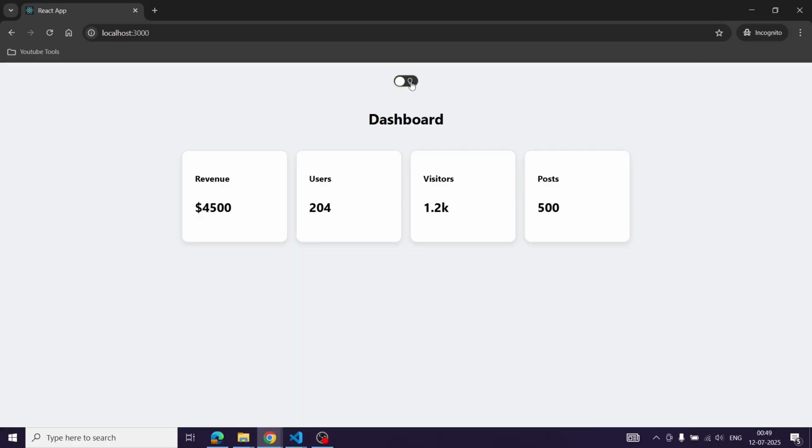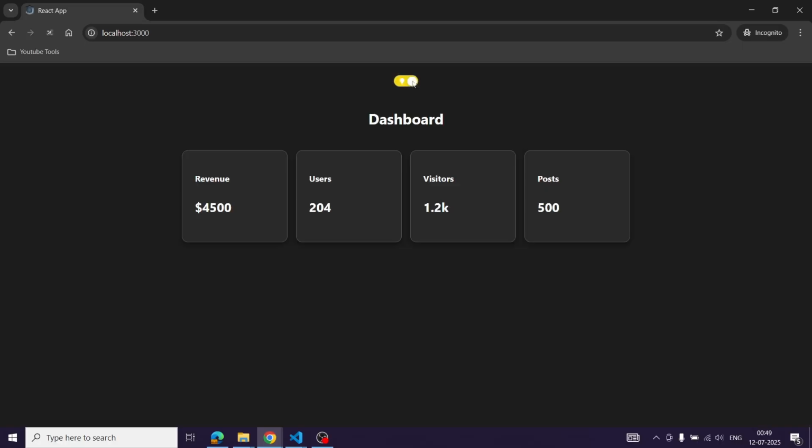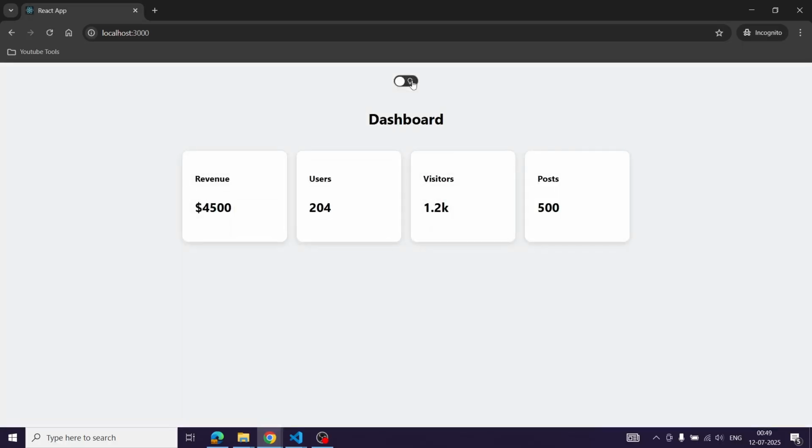Now let's see. Yeah, so now as you can see, its color is also getting changed. Looks better that way, right? Now everything updates instantly whenever the user flips the switch. Now what happens if the user chooses the dark mode and refreshes the page? Oops, it goes back to light mode. Let's fix that.